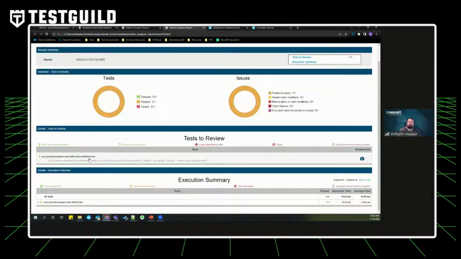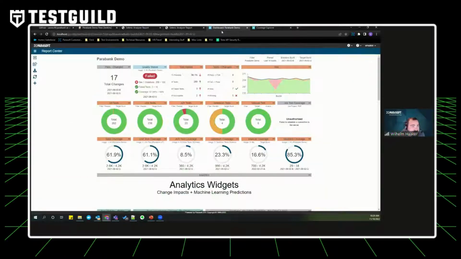So what I'm going to do is introduce you to Parasoft CTP, where we're going to dig into the evidence to figure out why test impact analysis chose to only run that bill pay test and why not the other ones.